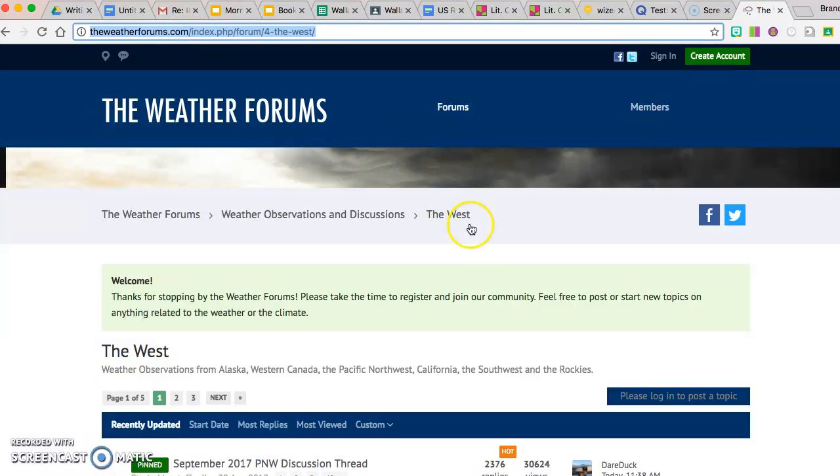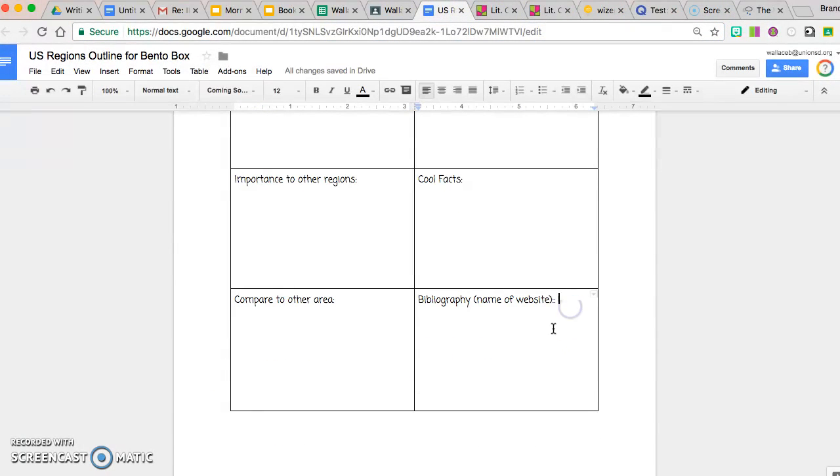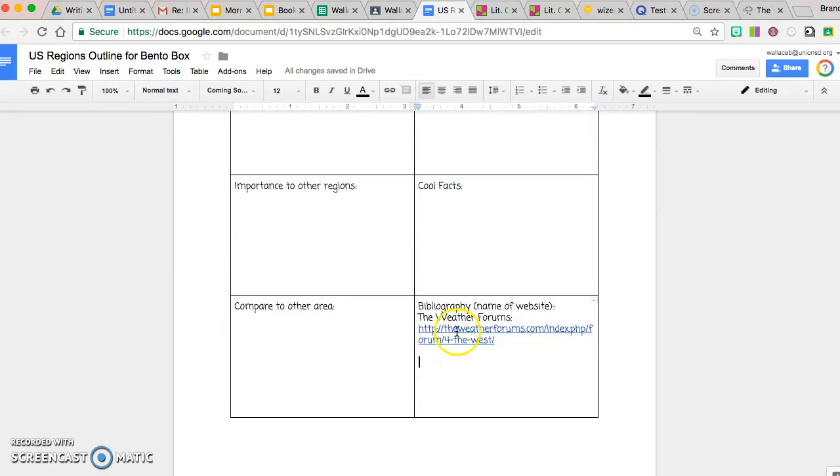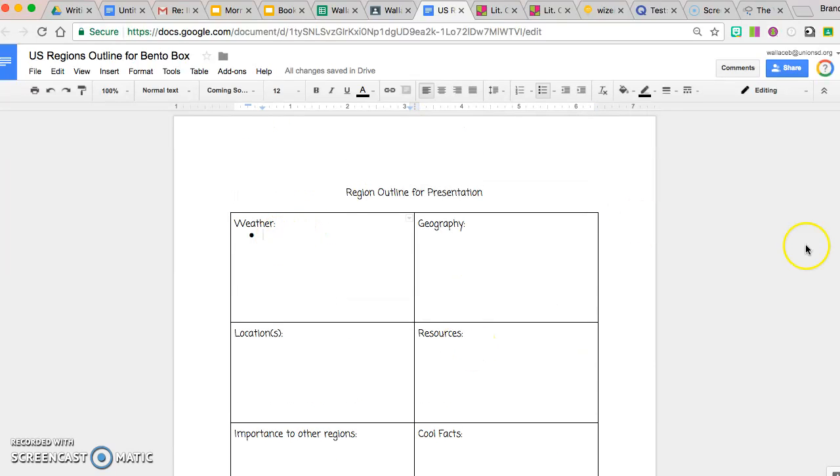Now, if I find some information here and I like it, and I'm going to add it, go ahead and highlight the link at the top, press Control C, and then go back to the box that says Bibliography, and this is the name of the website. So I'm going to write the weather forums, and then I'm going to go ahead and click Control V, and notice how the link is now there. So anyone who wants to take a look at where I found my research would be able to click on the link. Then over here, I'm going to take some notes about the weather in the West.